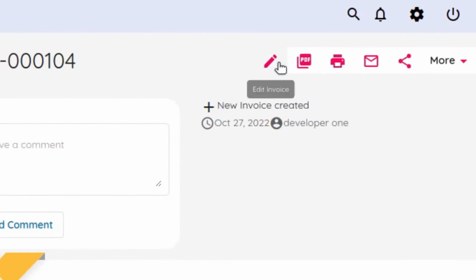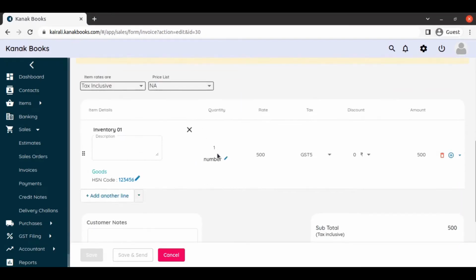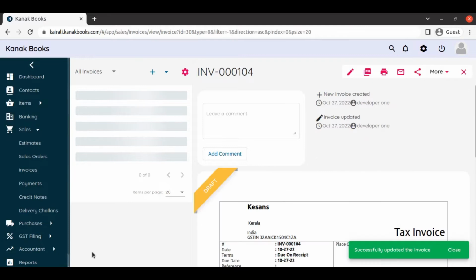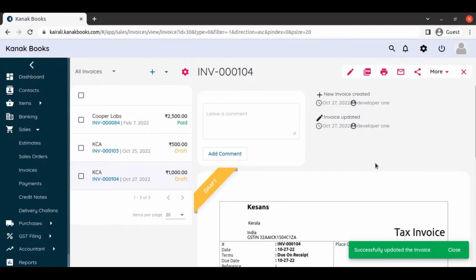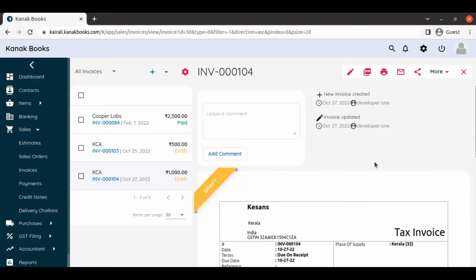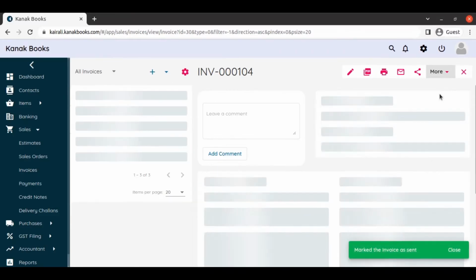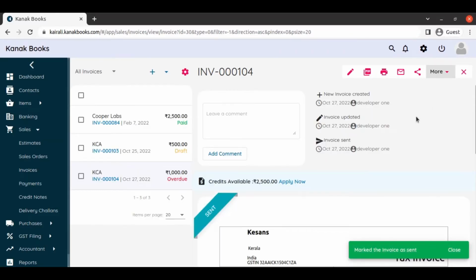Click the Edit icon to open the invoice for editing. Make any changes and hit the Save button to update the invoice. Click the More icon from the top right corner and select Mark as Sent option to mark the invoice as sent.